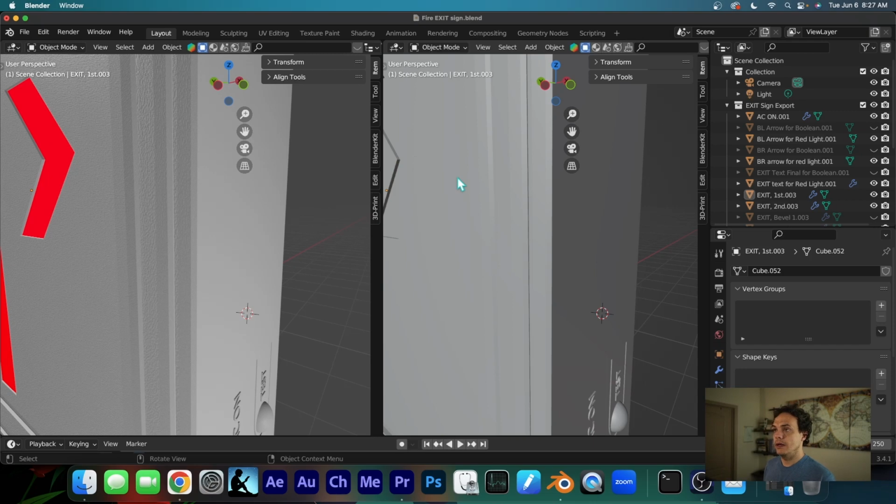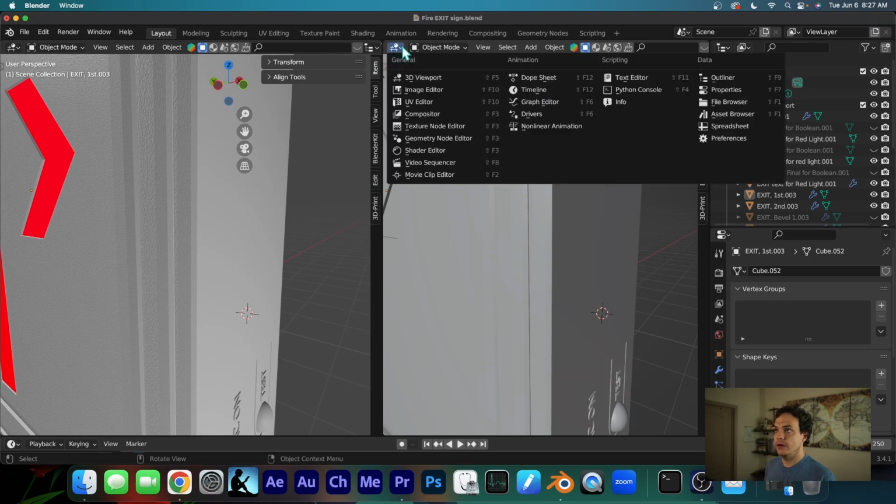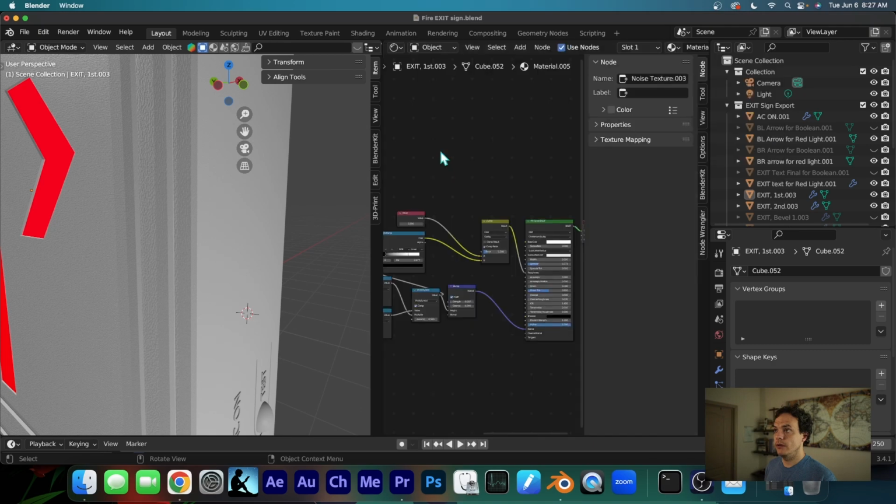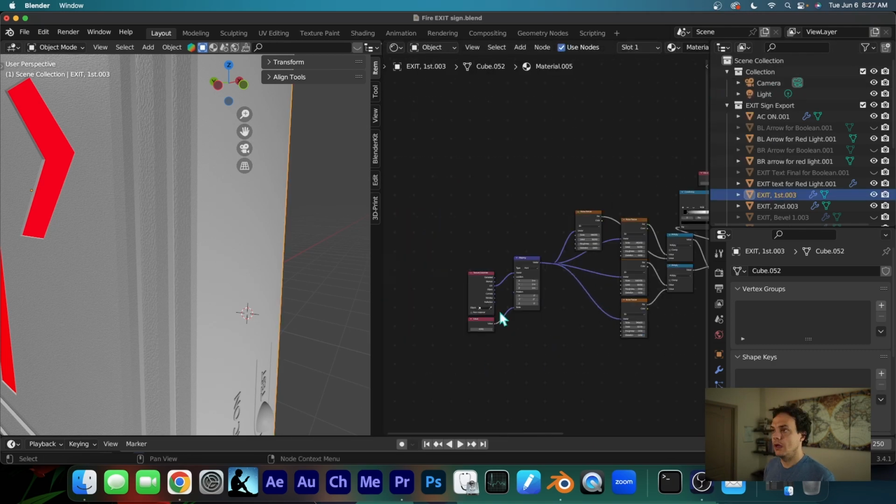And now let's just say that I wanted this one to reflect the shader editor. So what I would do is I would go up here to this button and I would click the shader editor menu option. And now all of a sudden I can see my shader editor, and whatever changes I make here will be reflected over here, and I can get a really good visual of that. That's one way to rearrange the workspace.